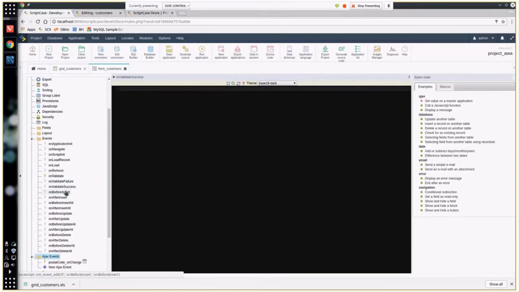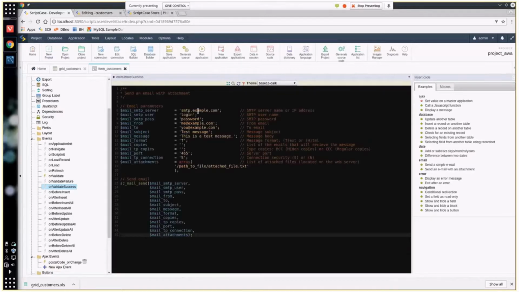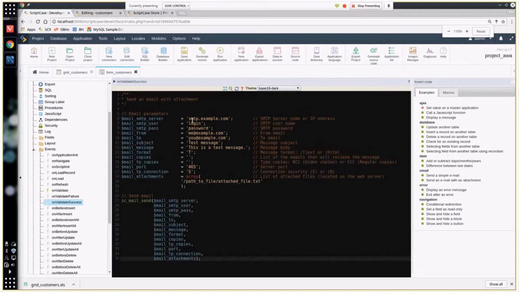Another option is if everything goes well, on validate success, I can send an email with attachment. I can put right here the SMTP server values, the email server values, and then I can attach a document or an Excel sheet or anything, a PDF, and that is done automatically too by using this function, the ScriptCase function mail send. So I won't do this, but I just want to let you know it's possible.